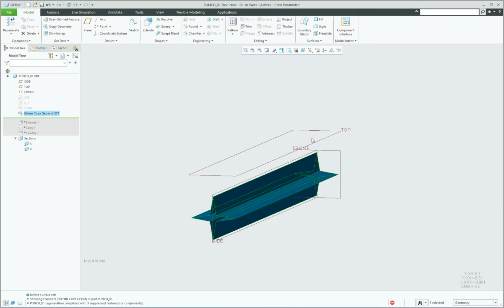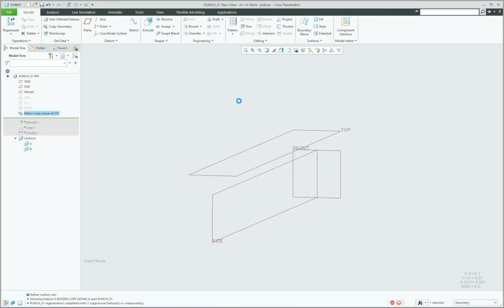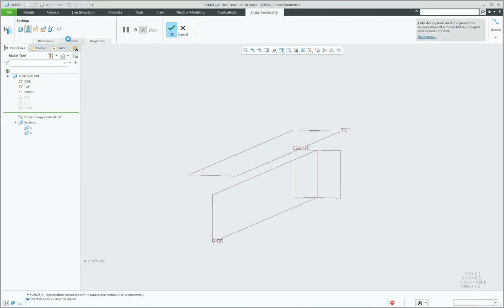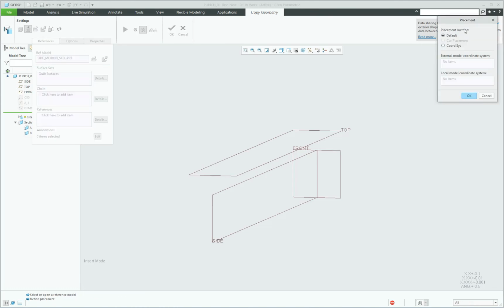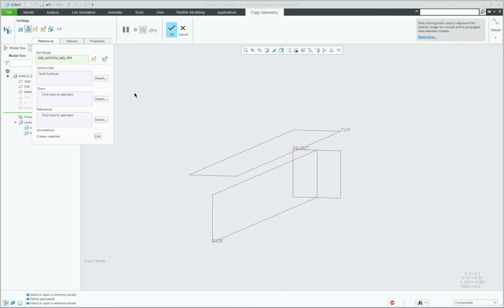Now, if we wanted to move it around, we could do edit definition here. And instead of it being placed default, we could actually specify a coordinate system to place it. And we could position it around. There's other ways to do it, but let's just go ahead and leave that for now. All right, so there's this.